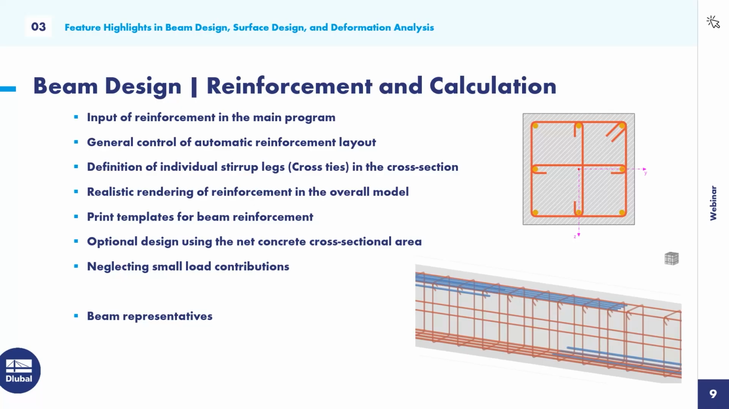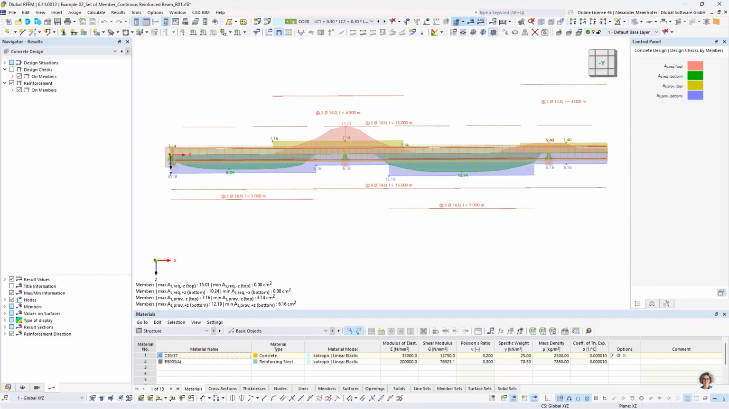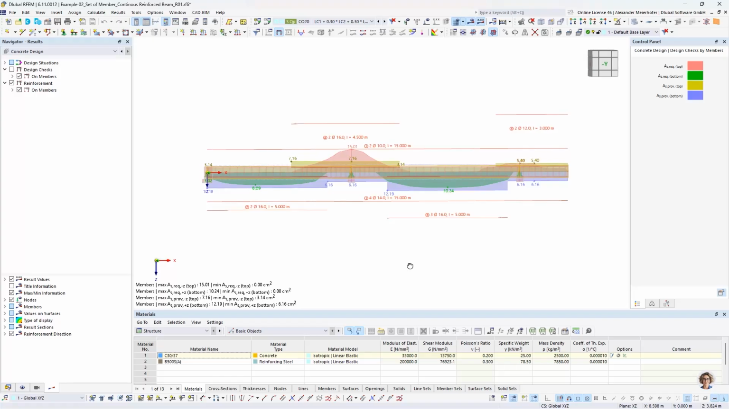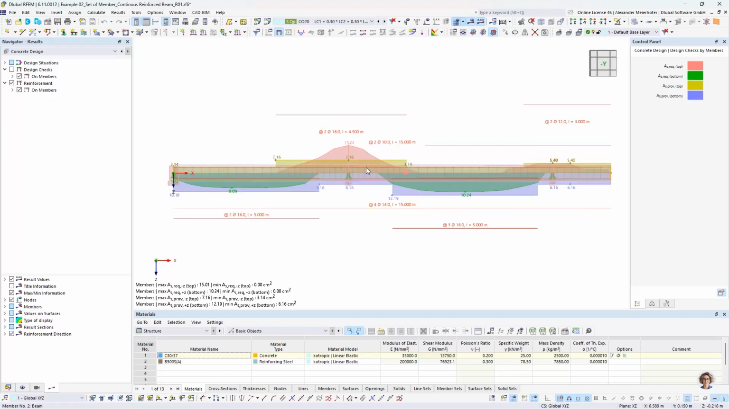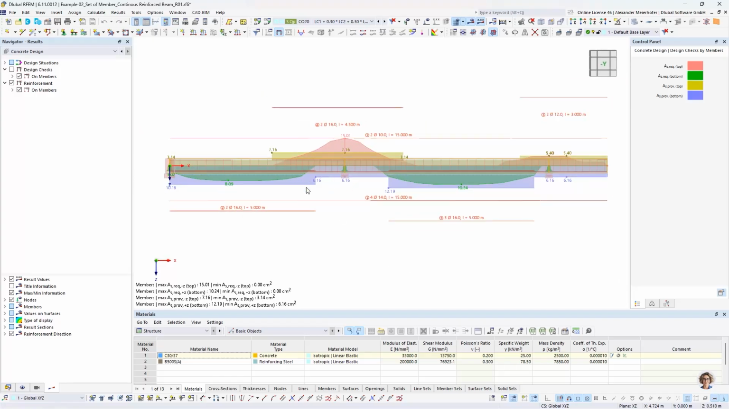Realistic rendering of the reinforcement in the complete model, in the complete structure. This is also one main topic which we have. Further, we have some printout templates. This I will show now in the live presentation, directly in RFEM. I will use only a small beam, which is an excerpt from the big structure, to present you the things which I want to show.